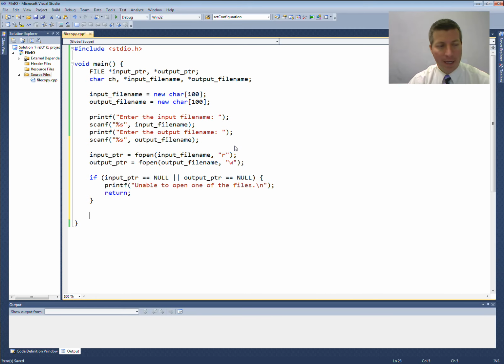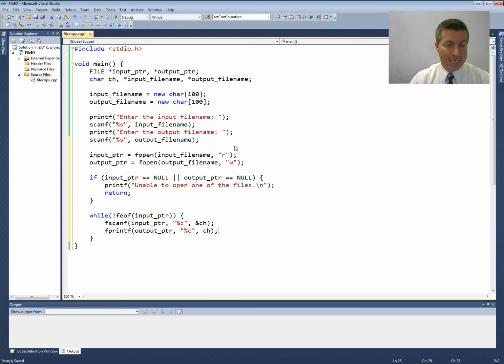Okay, now we're ready. We've got everything set up. We're ready to start copying. The way that we copy, I showed you this during the lecture for today. While we're not at the end of the file on our input file, that's the not EOF, or the not feof, then I'm going to read from my input file into this variable that I called ch, and then I'm going to write out to my output file that variable ch. And that's almost it.